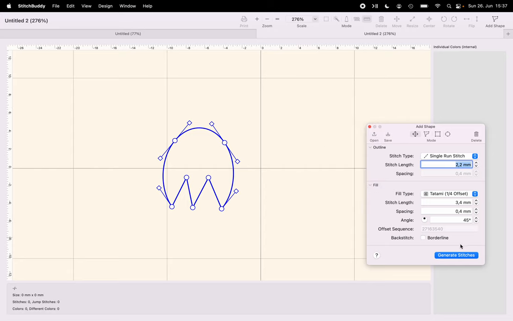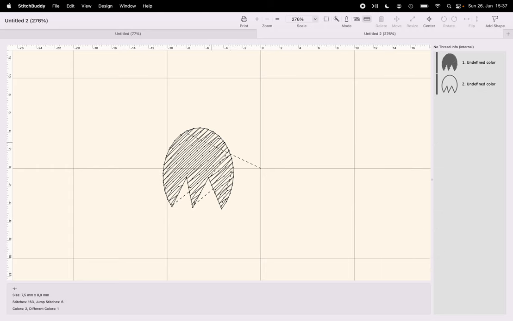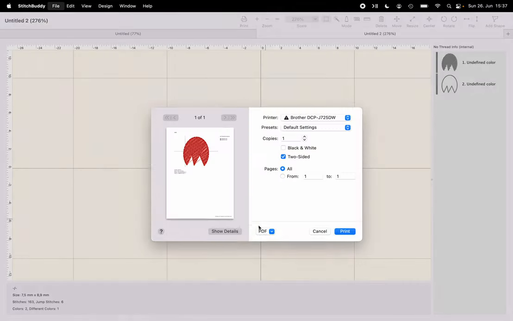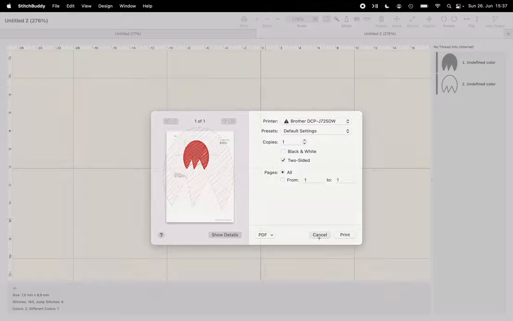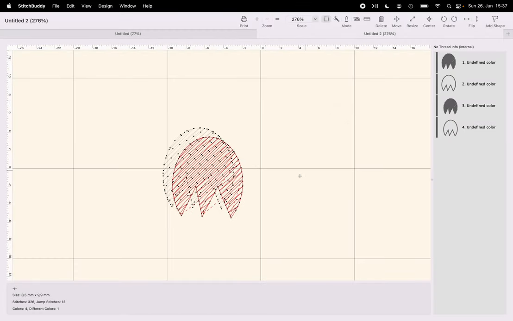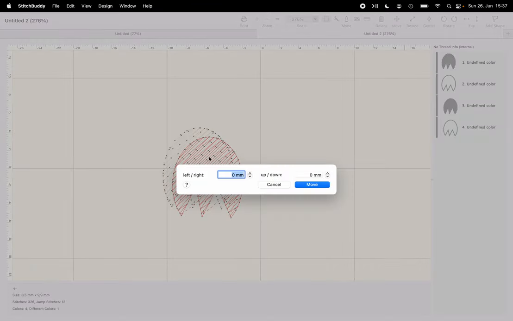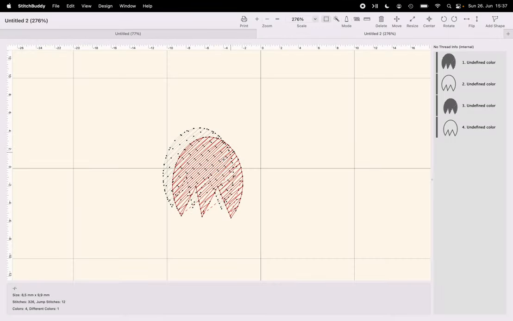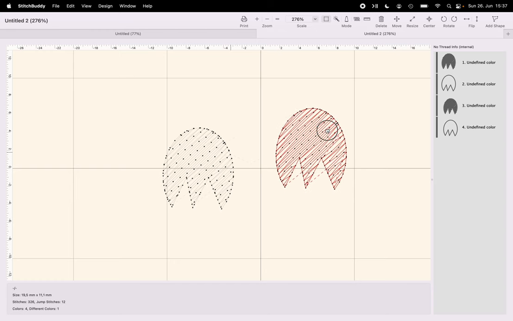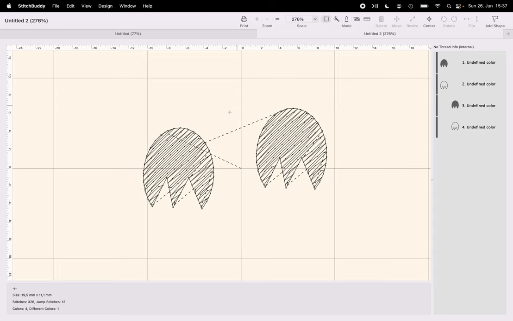And if I'm now adding this shape, I can in StitchBuddy select the stitches here, just copy, paste, sorry, that was print, copy and paste the stitches and move them around. Just drag and drop and maybe rotate them a little bit, and so I don't have these lots of jump stitches back and forth. So that's one thing I could do.